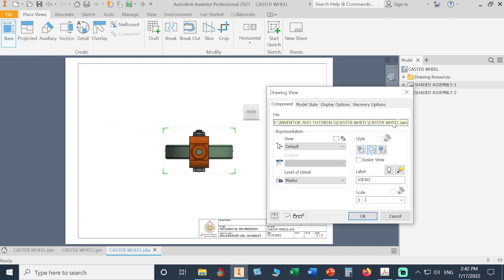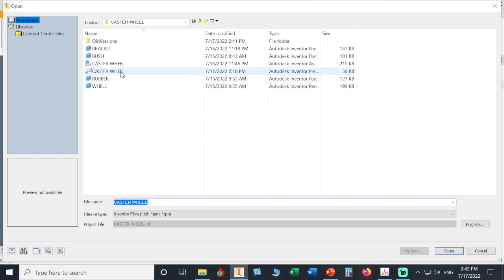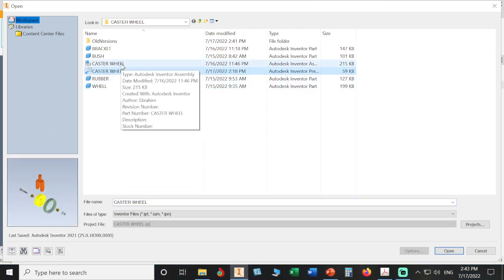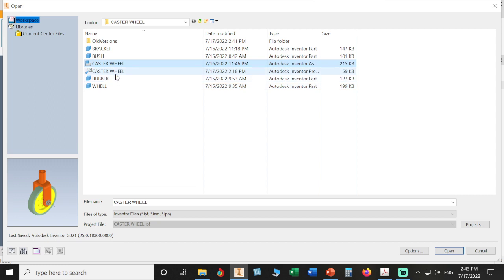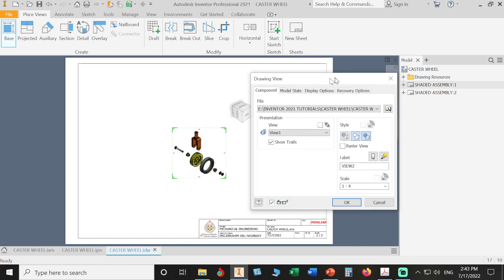Okay, exploded. We need an exploded here. So we'll open our folder, go to exploded. This is a caster wheel exploded. This is assembly. Here we have a preview. This is an exploded. Click open. And here we have only one view, View 1, that we did already.